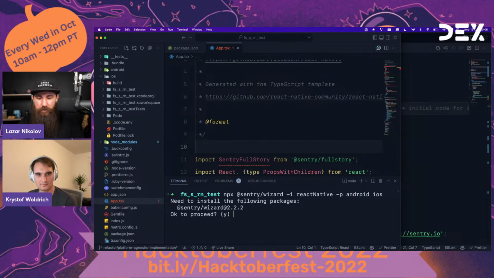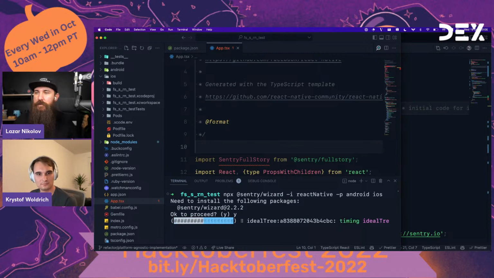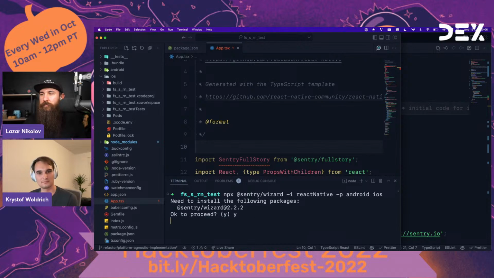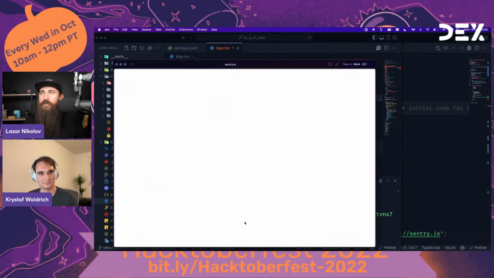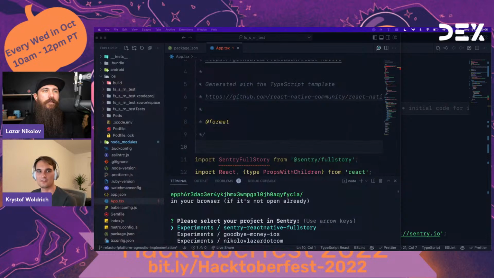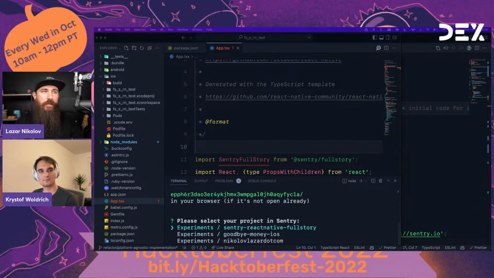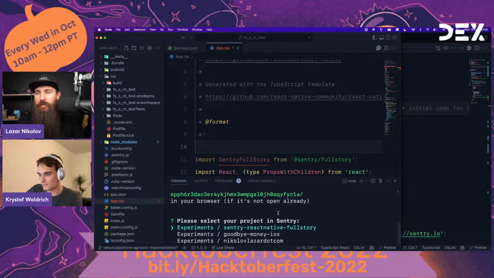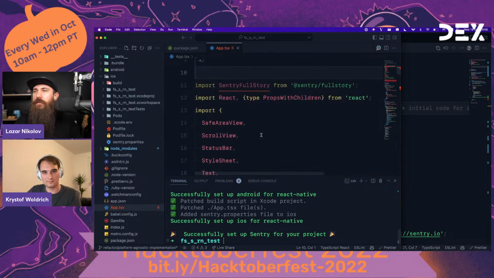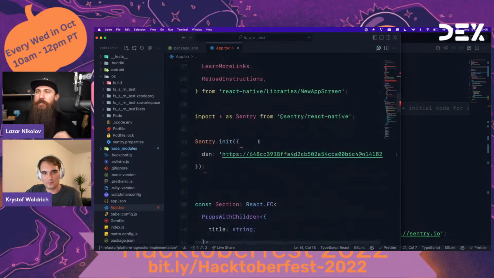Nice. We need to install some stuff. Hell yeah, we do. Bring them in. Okay. Now I need to log in. I'm gonna do that off the screen. I should have warned you about it. It's alright. We have the experiments org, and we have the Sentry React Native full story project that I already set up. So we can pick this. Nice. We also have the full story right here.